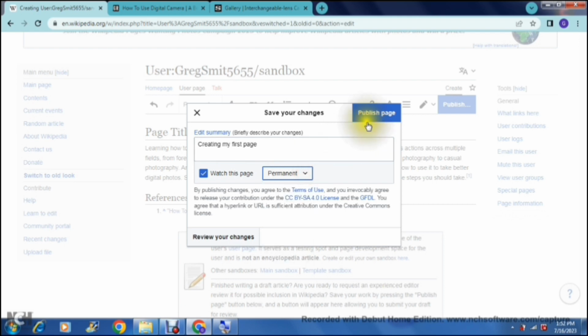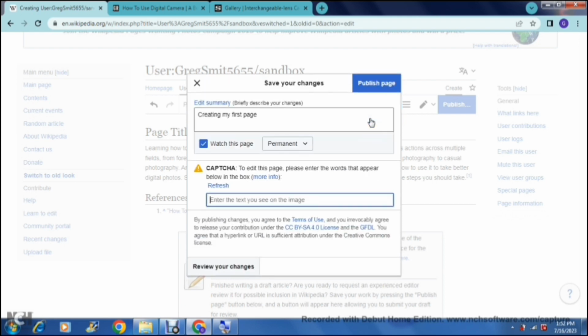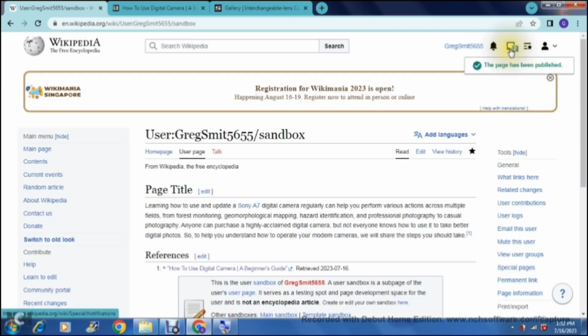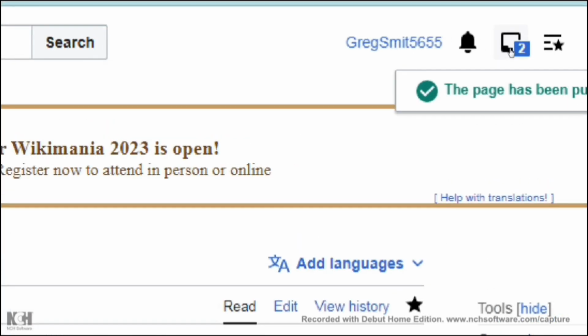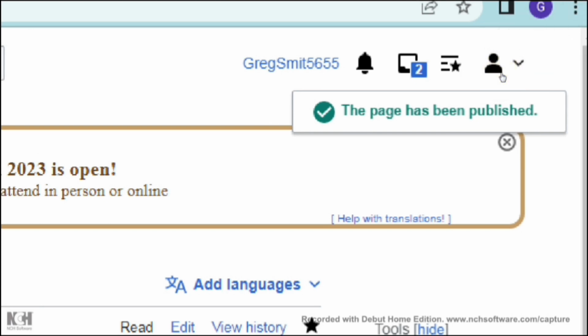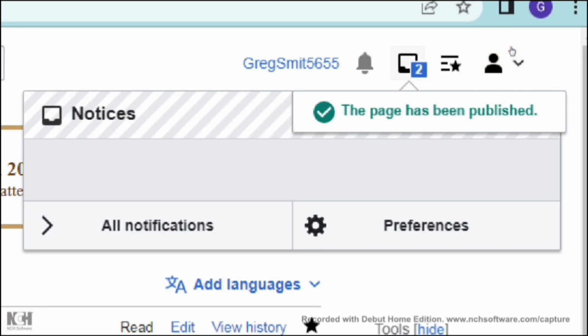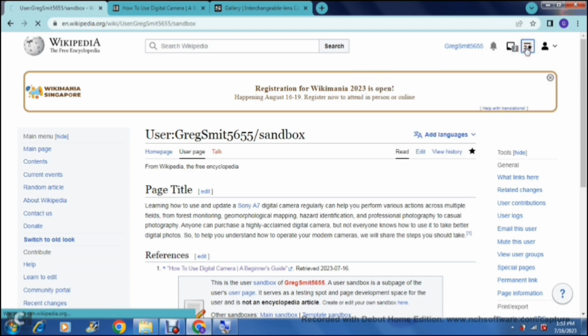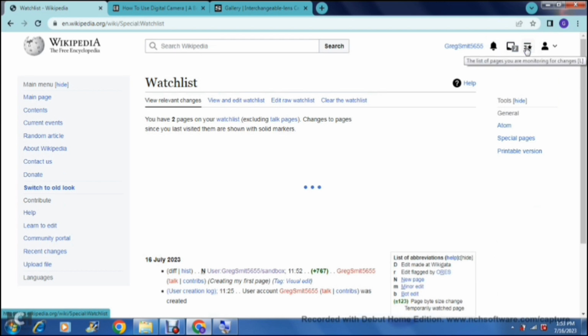So we can also then just tap on publish page, and what you will see is you will have to enter this over here. So let's just do that quickly. And if you go to the top right hand side of your page, you can see now that it says this page has been published. It is still under review, so if you tap this icon right over here, you can see that all of your pages or your notices for your pages are right over there. And then the next tab, it says the list of pages you're monitoring for changes. So once you tap on that, it'll actually open up your pages.